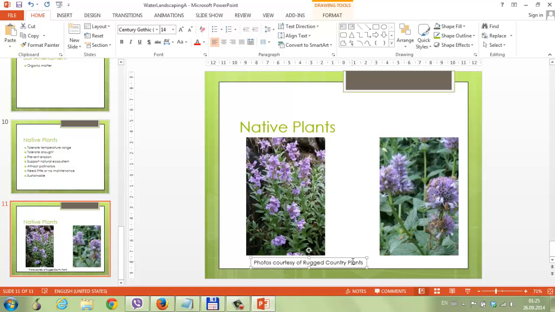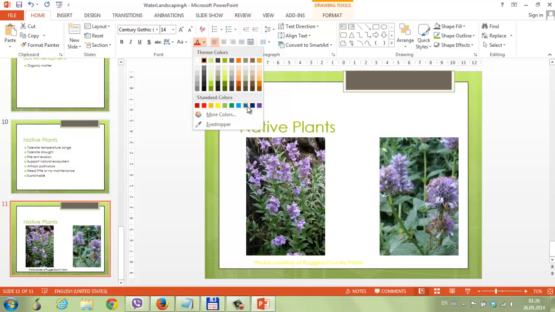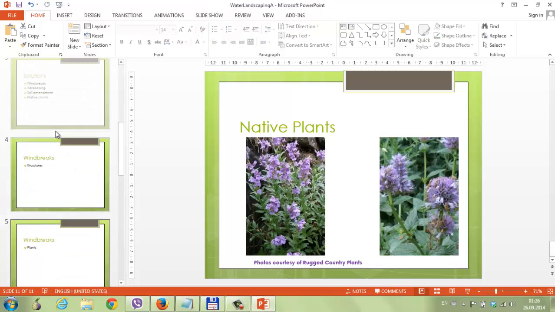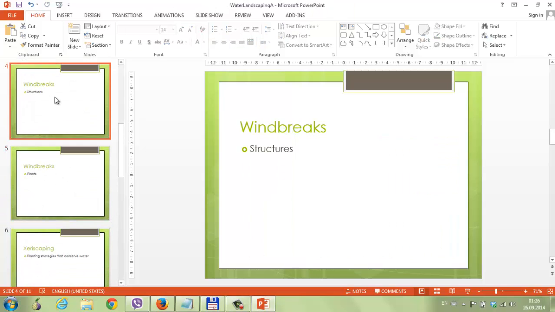And the color should be purple, which is a standard color. And if you want, you can also make it bold. So I did bold. And now we are done. Let's move to slide 4.